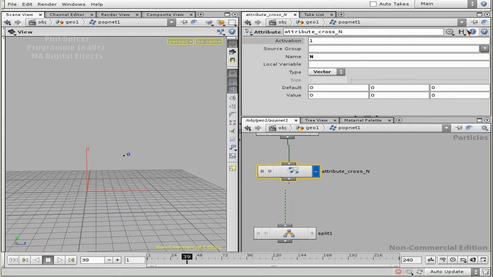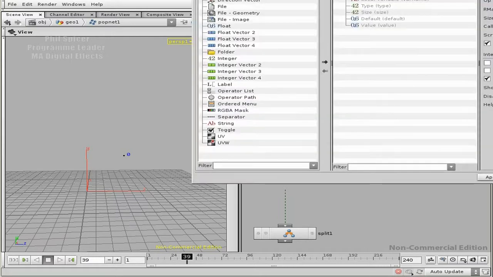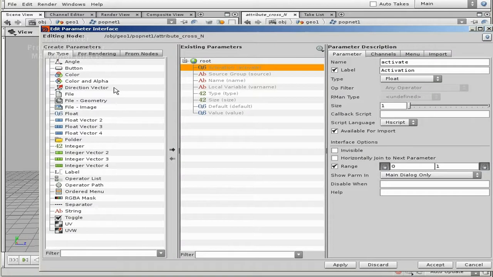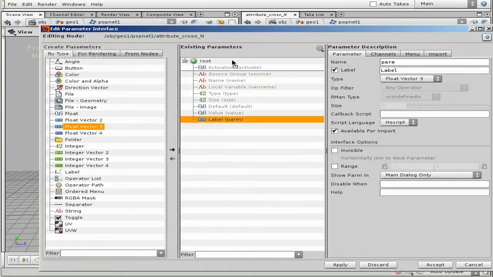So in my edit parameter interface, I'm going to add two parameters. They will both be vectors, so I need a float vector 3, yeah? And I'm just going to drag and drop it onto the root. Another one, drag and drop it onto the root, and the first one I'm going to name cross, and let's do, say, for the position first, and I'm going to say this is going to be the cross position, yeah? So this will use the position of the vector of the particle.